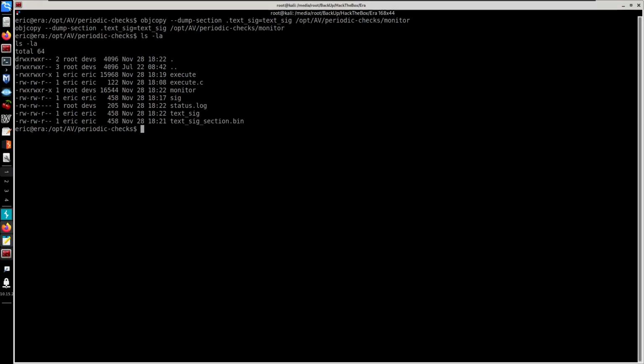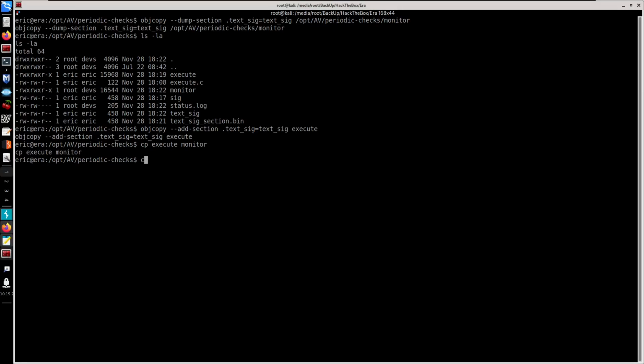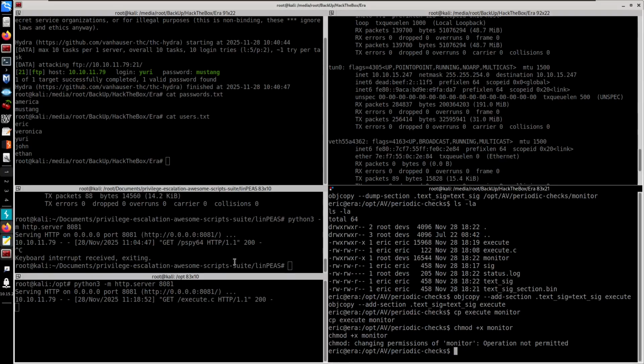So I run this command one more time. Now we have objcopy. We can do the dump-section. Now we do the add-section for text.sig. Now we have the text.sig for execute. Now we want to copy the execute into monitor. We'll do chmod +x for monitor. We can't make this into an executable.